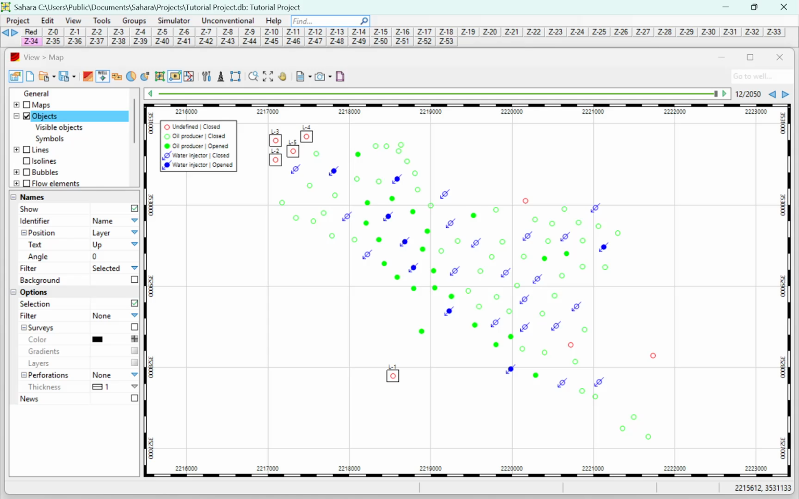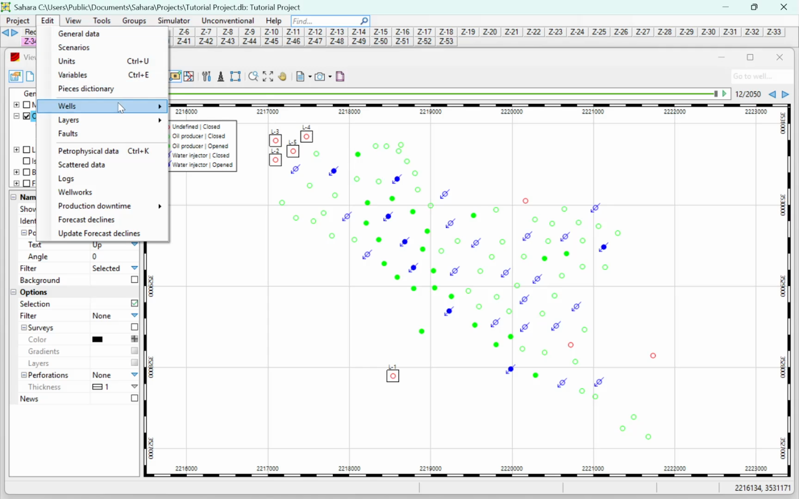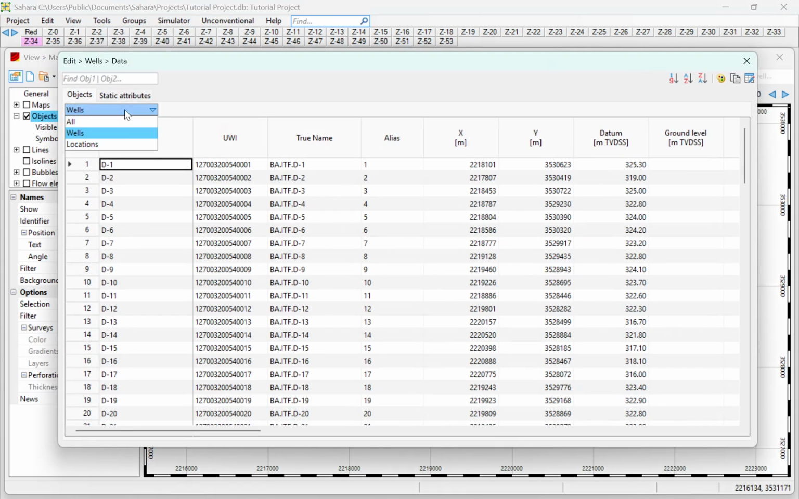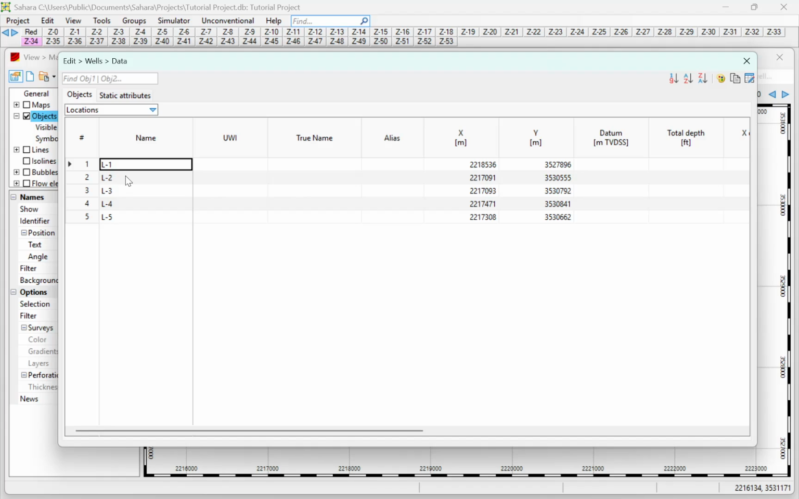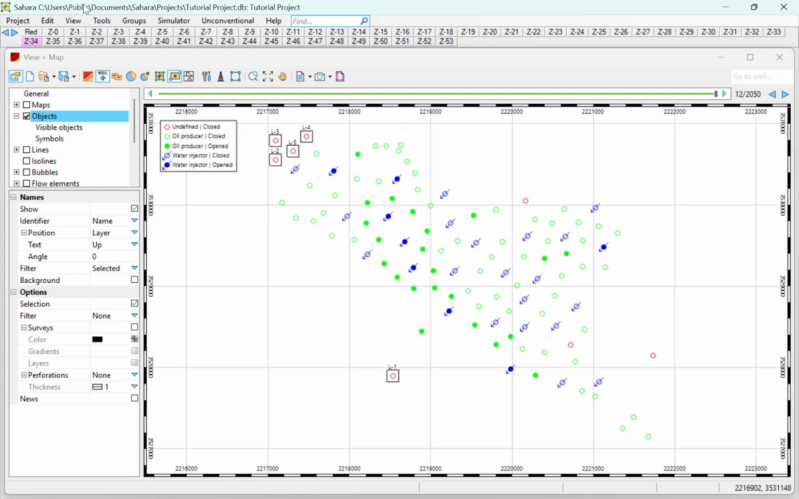We can also review the new locations by going to edit, wells, data, and here we can select locations, and all the 5 locations will be selected with the X and Y coordinates. So yeah, and now we will go back.